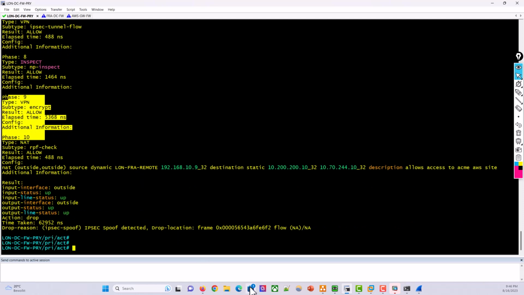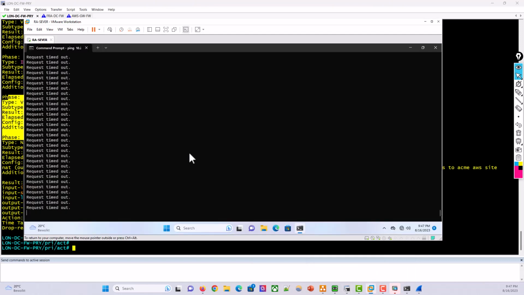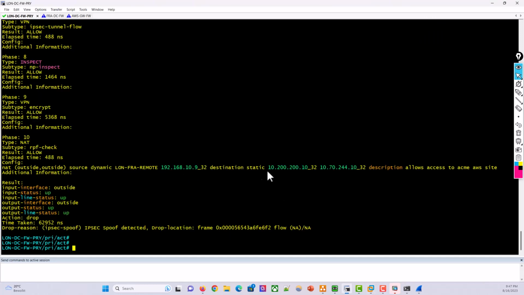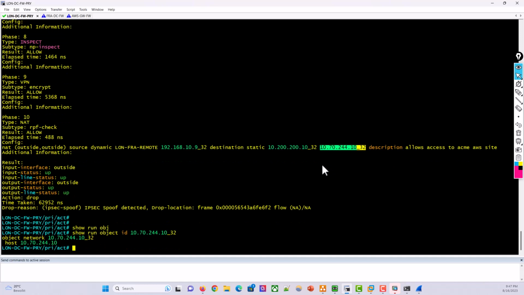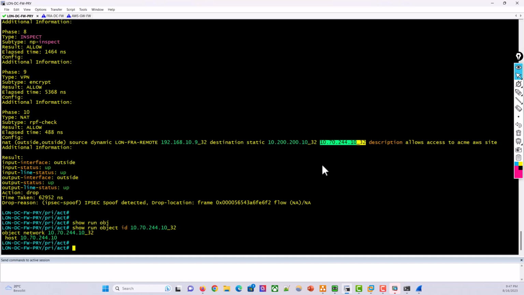So what we can do is see why the ping is still not going through. What am I pinging? 10.200.200.10, which is the right IP, and the destination should be 10.70.244.10. So let's just double check. Show run objects, ID, which is this, 10.70.244.10. So it looks correct.